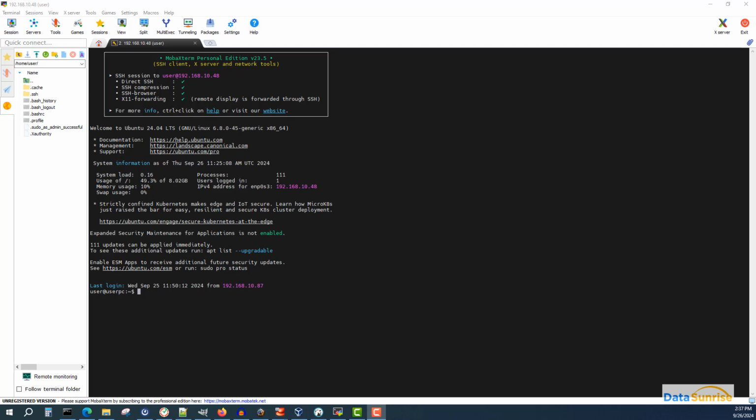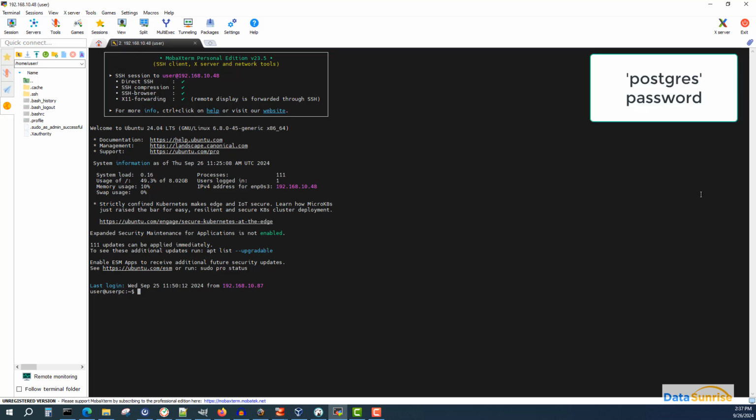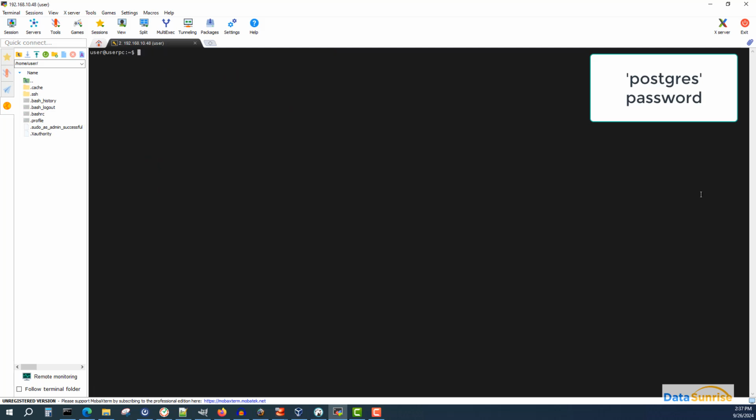Remember that we allowed remote access to the database server on IP 48. PostgreSQL doesn't have a password set for the Postgres user by default. To connect to the database remotely, we need to set this password. I've connected to the database server virtual machine using Xterm. Let's set the password now.